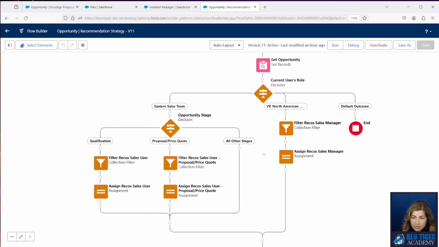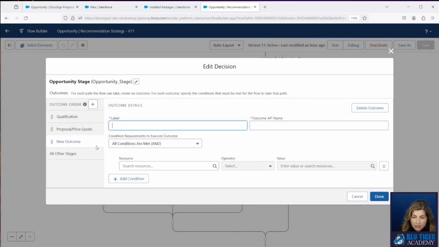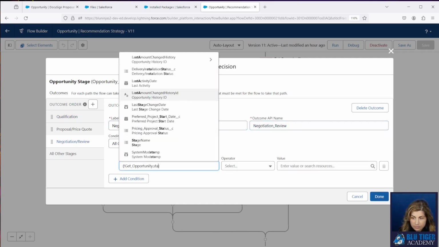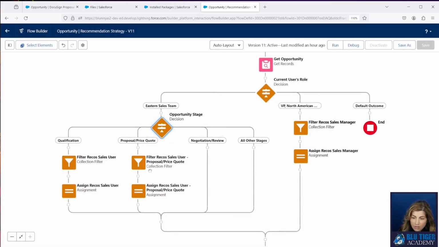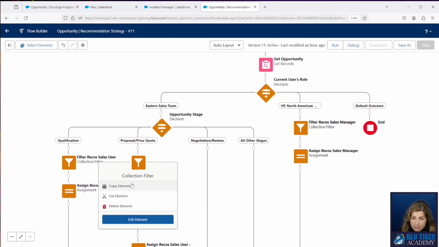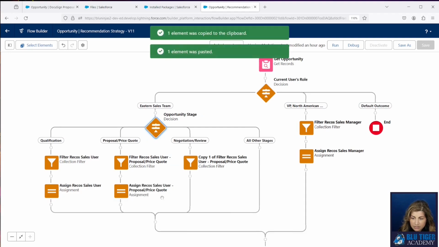And I have a place where I am searching for the opportunity stage, and based on the opportunity stage value, I am showing the user certain things. So I'm going to add another stage here, and this is going to be for negotiation review. Okay, and then I'm going to copy this and paste it. Copy this one and paste it over here.